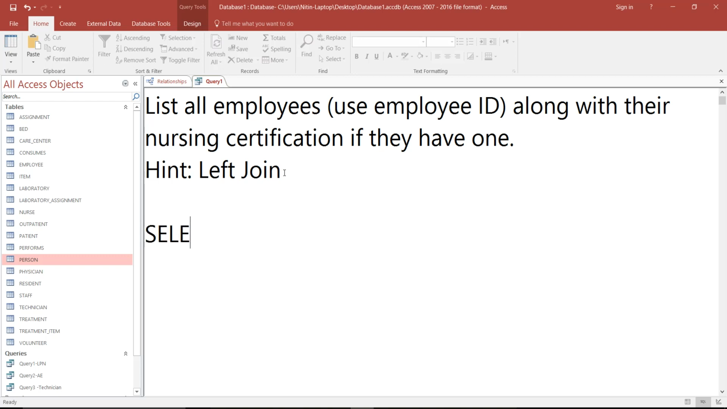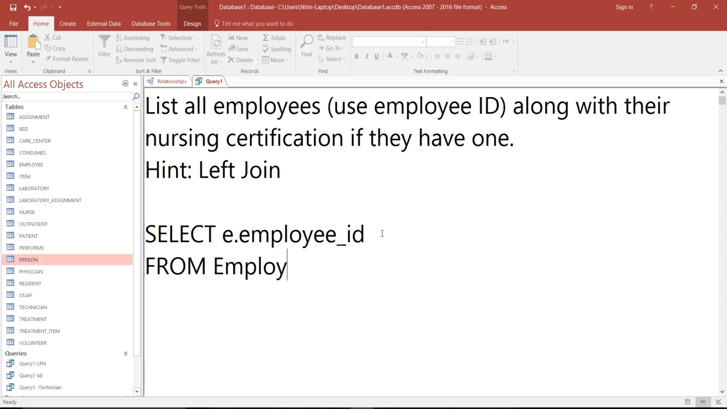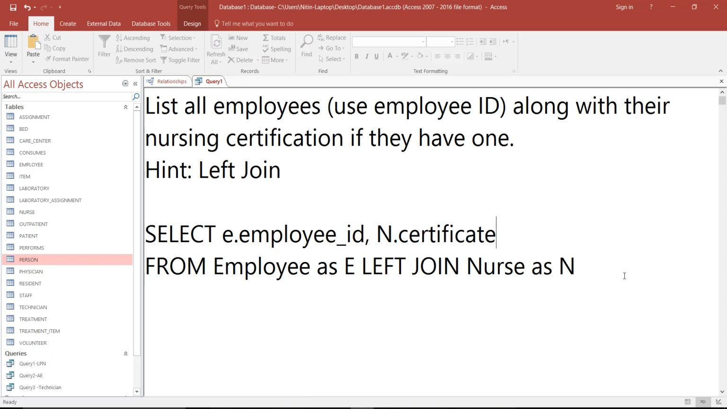Let's write it, which has a little bit different syntax. Select employee ID. Actually, I should do this. E as employee from employee as E, left join nurse as N, and N dot, that would be certificate. And the syntax of left join says we use on.